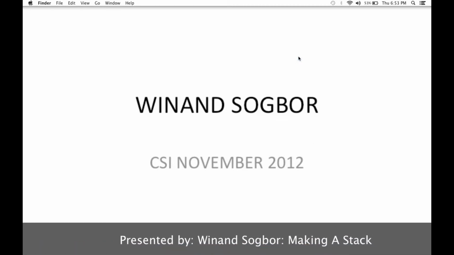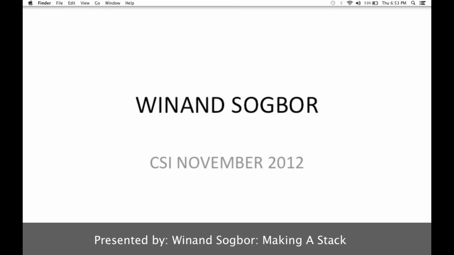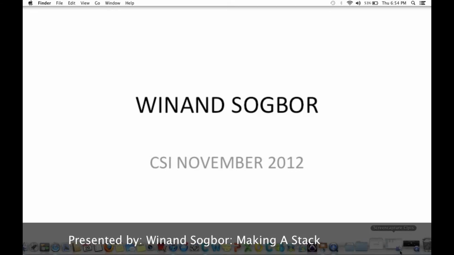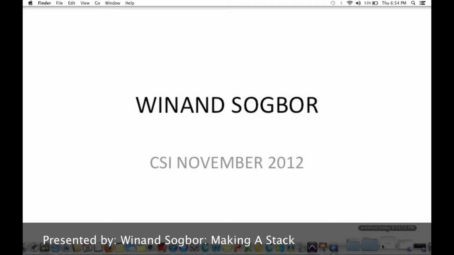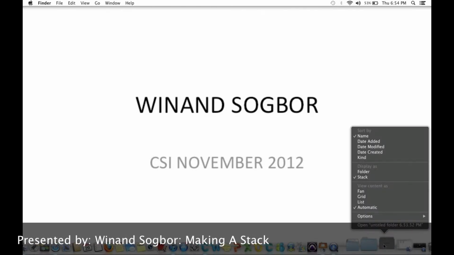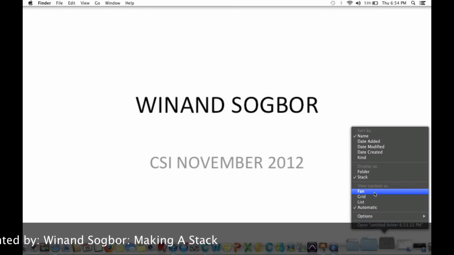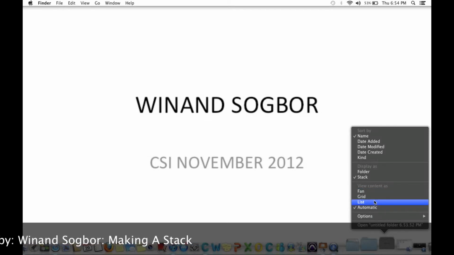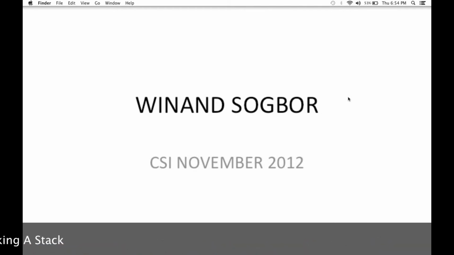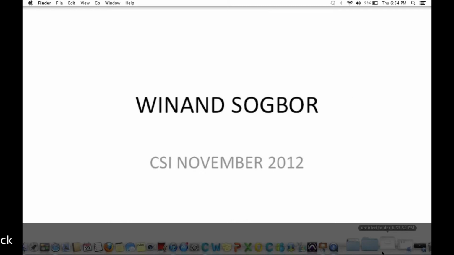You can choose how to view its contents by control-clicking the folder in the dock. This opens a menu from which you can choose Fan, Grid, List, or Automatic. Here you can choose between Folder and Stack from the Display As. You can delete the stack icon from the dock, but this will not delete its content from the hard drive.